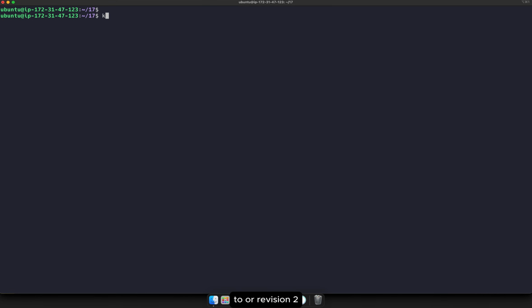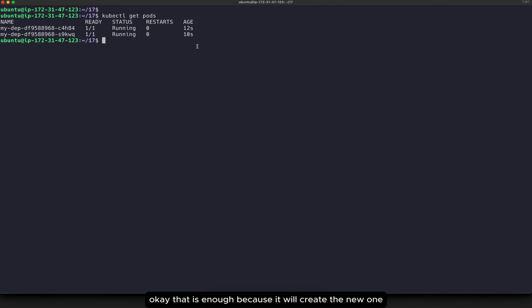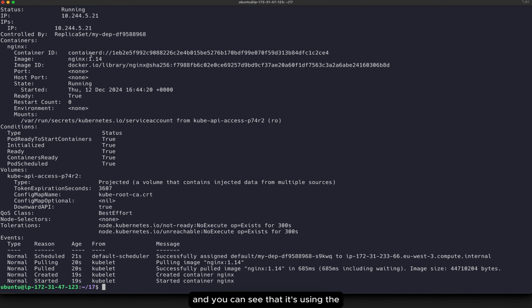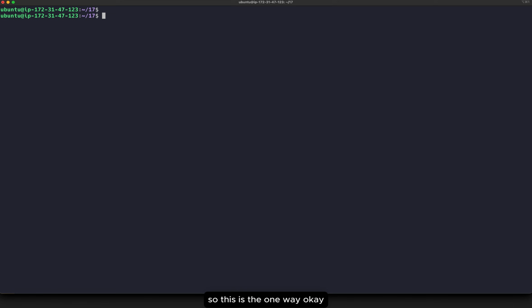Okay, clear the screen and kubectl get, so just check the pods. That is enough because it will create the new one. Okay, let's kubectl describe pod and paste, and you can see that it's using the nginx version. So this is one way.